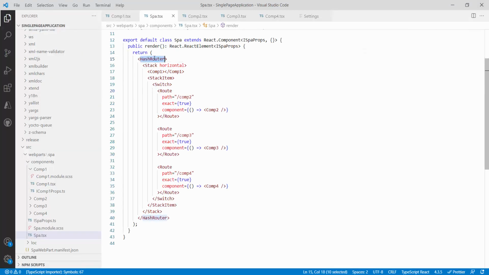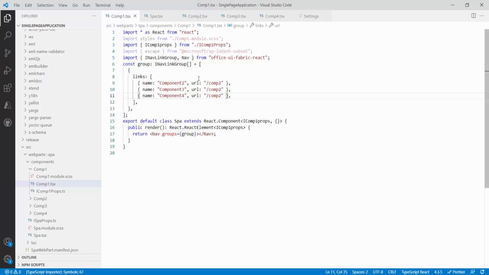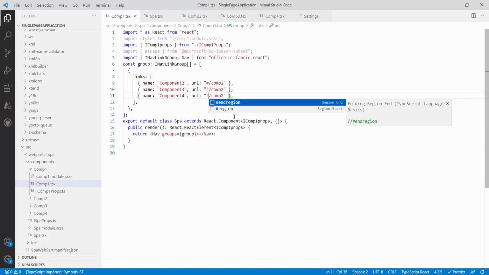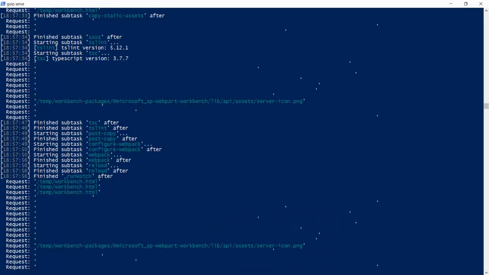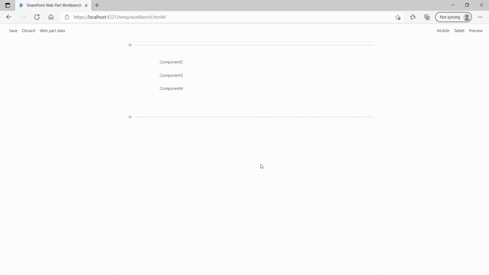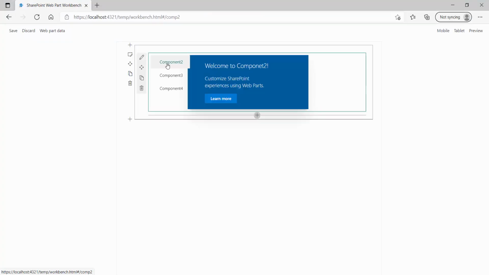So guys, we are using this hash router. As the name says, hash router, please don't forget to add this hash with your path. Whatever your path is, simply add this hash in the beginning. This is a prerequisite, and then our web part will work. Our page is getting reloaded. Now the page is already reloaded. Now I will click on component 2 and you can see my component 2 is getting loaded.